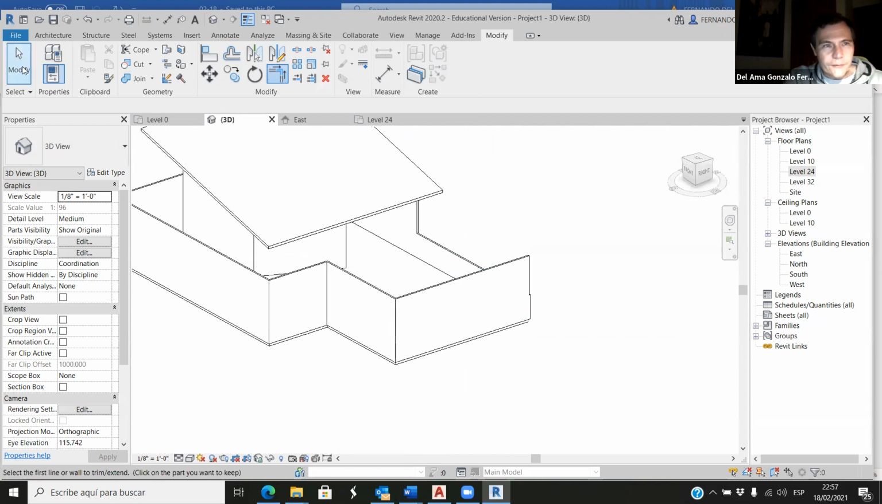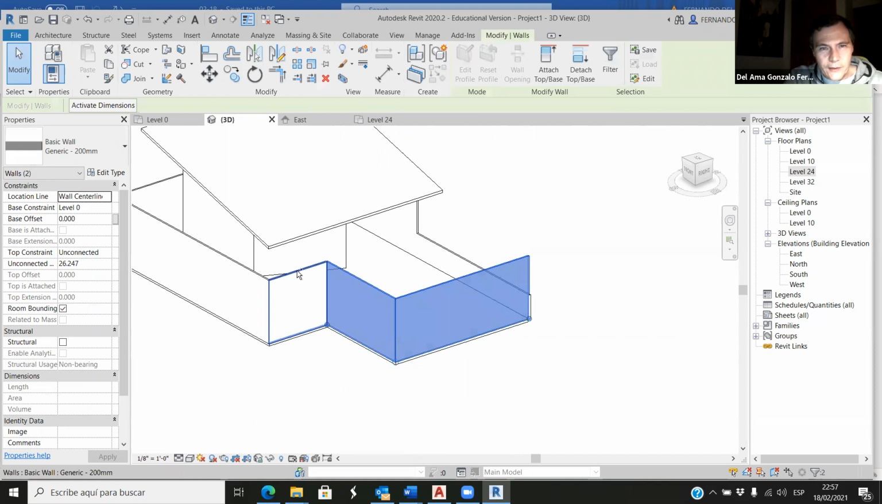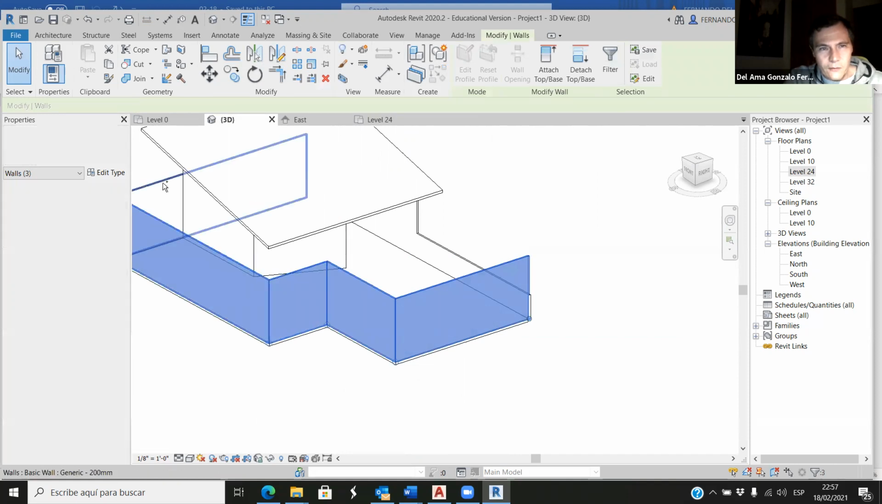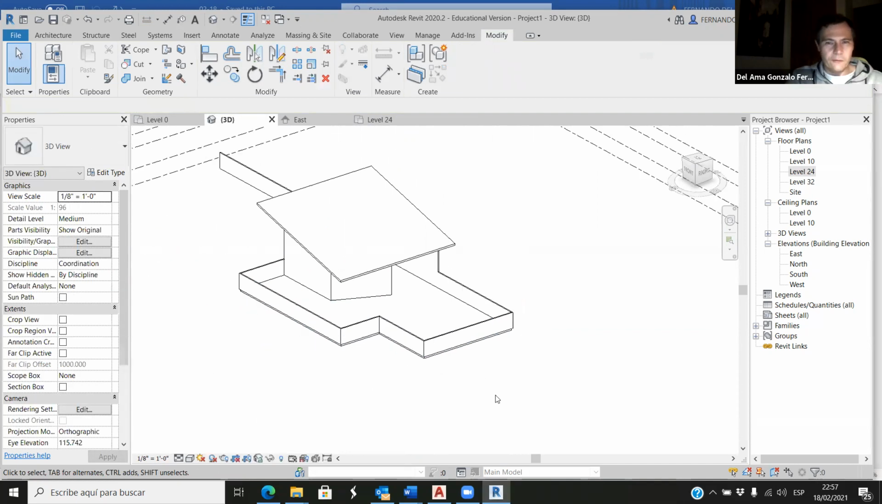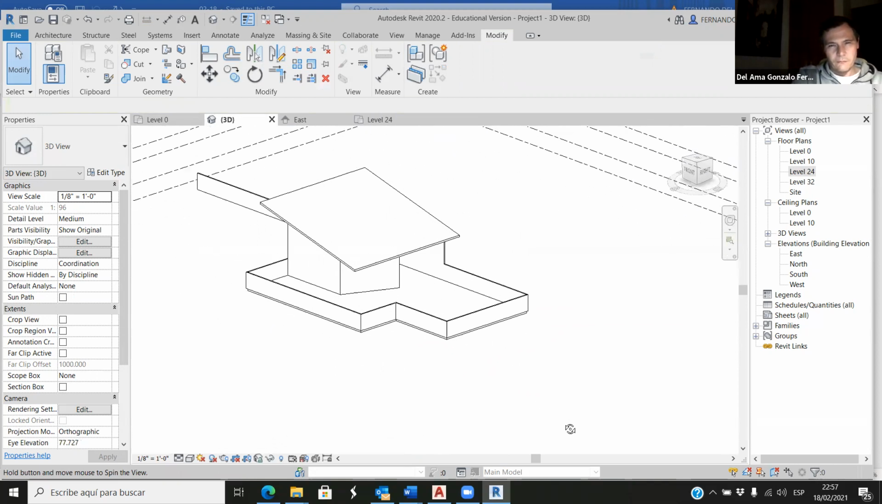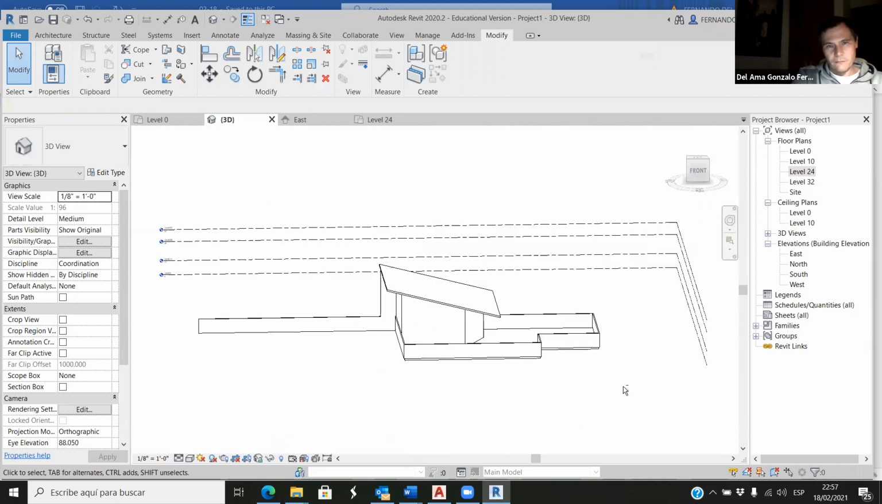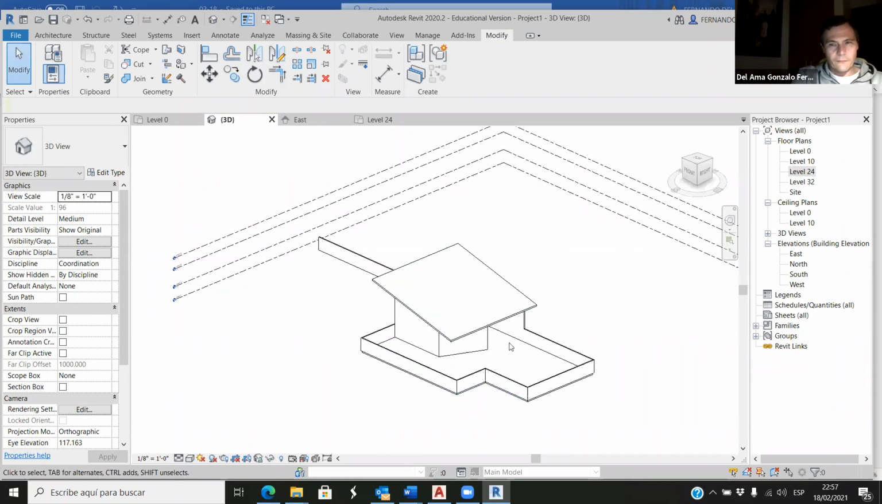Oh no, this is not the level I want. Okay, so you select all these walls and change the top constraint to level 10. There you go.